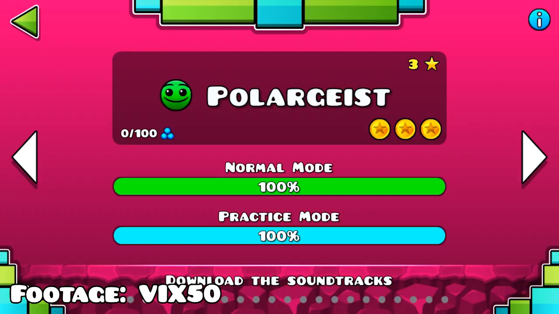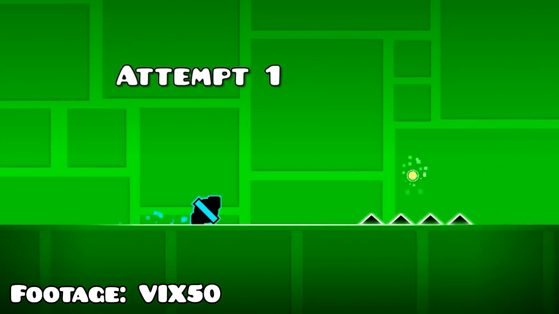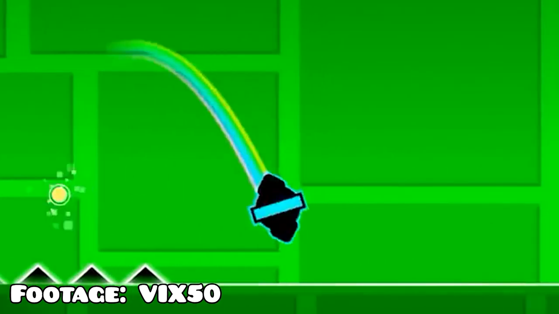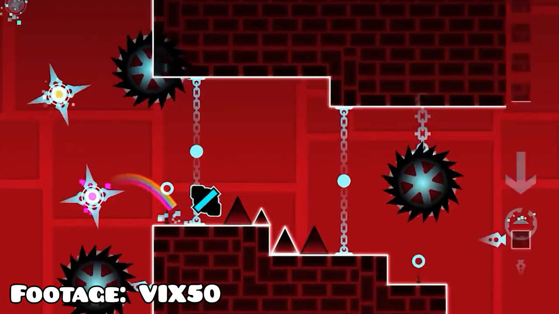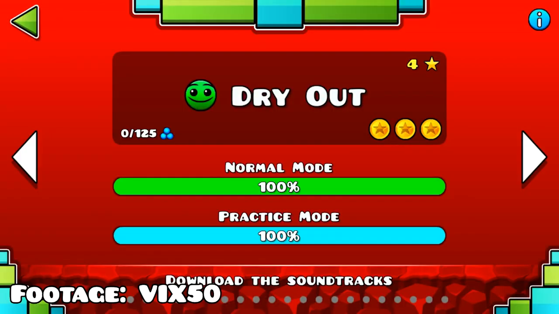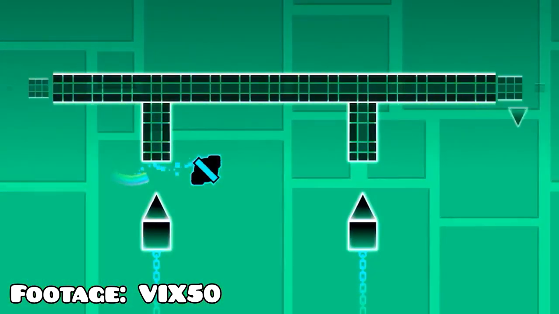In the third level, Poltergeist, you are introduced to jump rings. Tap when you're above the ring to jump on it and you will jump off of it and back onto the ground. These jump rings also have pink and blue counterparts which do exactly what the pink and blue pads do. In the fourth level, Dry Out, you start to go upside down in a pretty complex part at first.